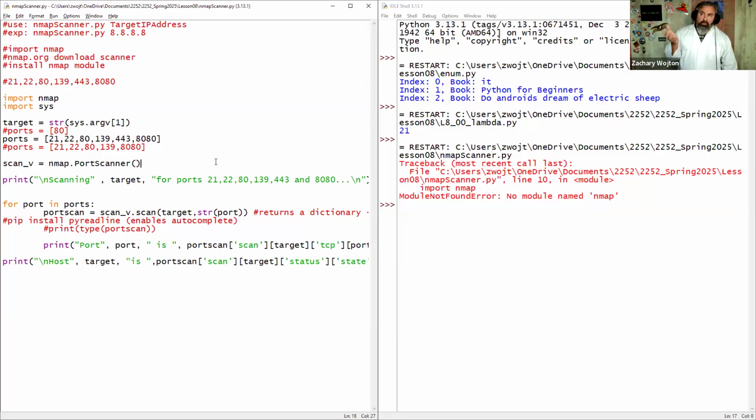So a lot of these tools have these Python modules that you can script and automate.